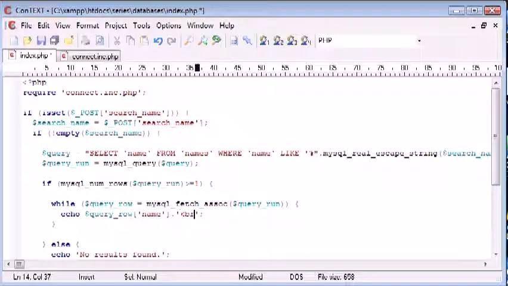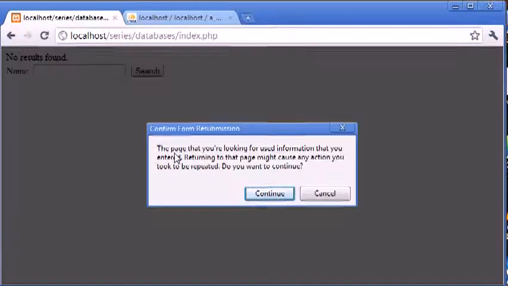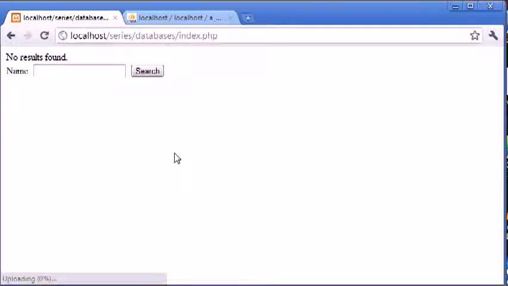We're going to append a line break on the end just to keep things nice and neat and tidy, and what we can do is, if it is greater than 1, we can echo up here, say results found. And what we can also do is echo out the number of results found. So let me demonstrate the way the program's working at the moment, and then we can make that slight modification.